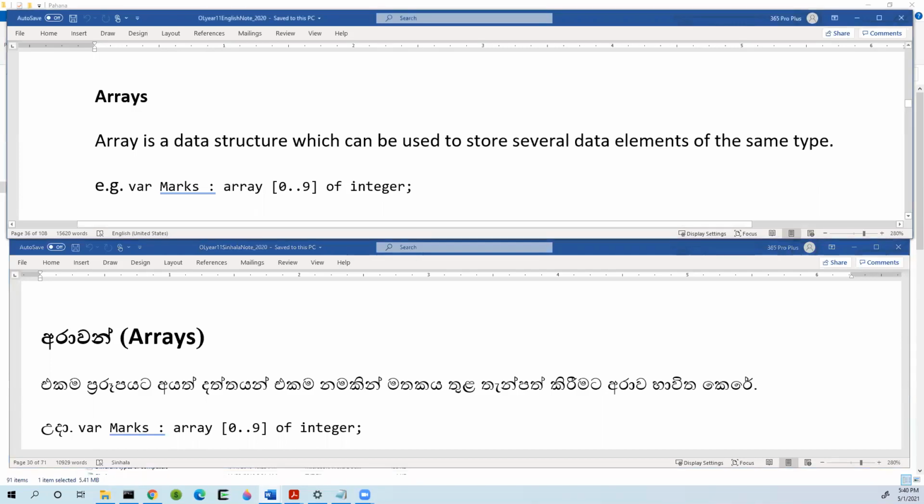අපේ ඊළඟ පාඩම නෙමෙයි, ඊළඟ කොටස කතා කරොත් අපි arrays ගැන තමයි කතා කරන්නේ. Arrays is a data structure which can be used to store several data elements of the same type. Right. There are a couple of things we need to figure out. What is data structure? Data structure means the way of storing data, right? The way of storing data. And you can store several values with same type, like integer, like string, right? So same type, you can store several values.